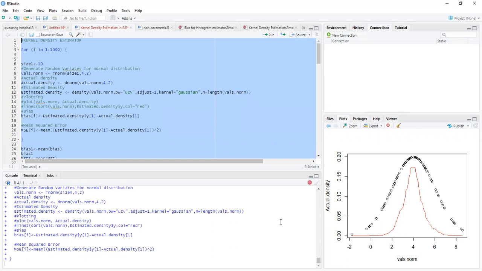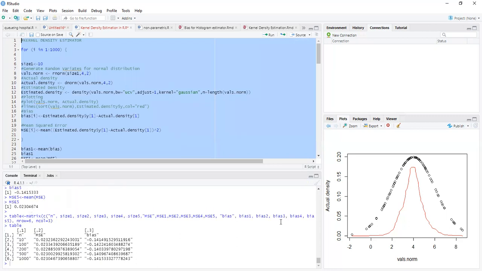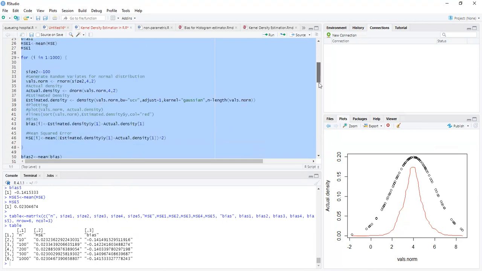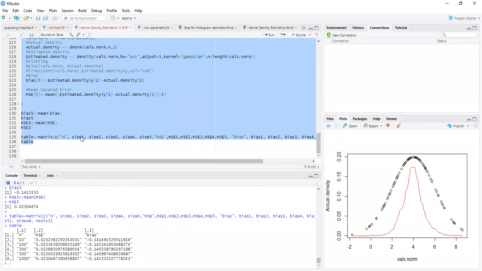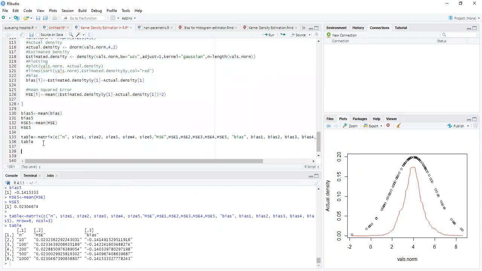Check and see what will happen. Good, good. So it has printed a table of N, the sample size, the MSEs, and the biases. Now, it's a bit difficult to know what is happening to MSEs and biases by just looking at a table. So the best thing is we plot. So let us plot this thing and see what happens.